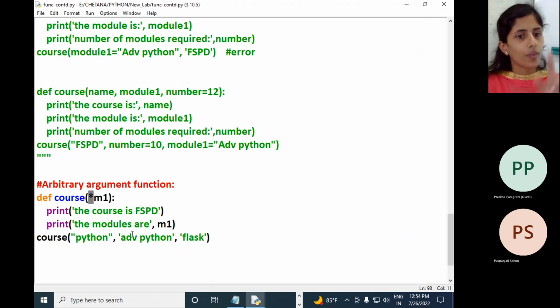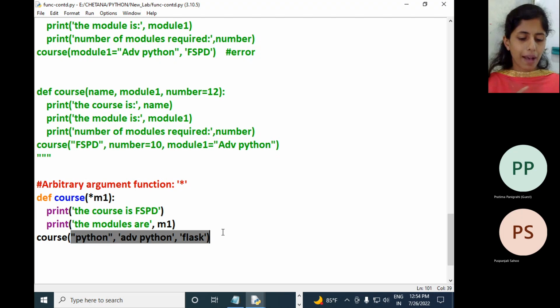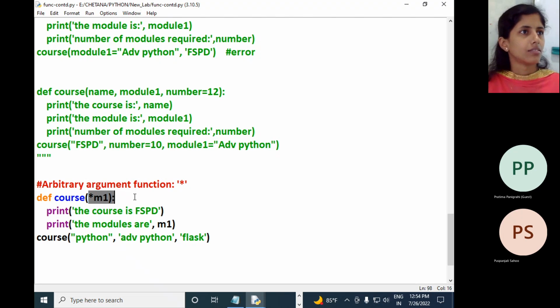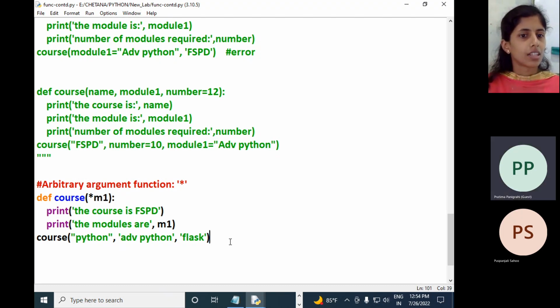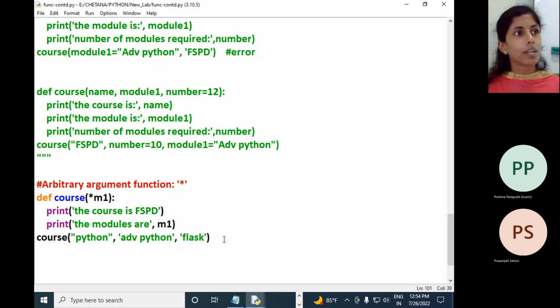So asterisk always says arbitrary arguments. That you need to keep in mind. Asterisk always says arbitrary, any number. That means for this now, you can pass here any number, 1 or 2 or 3 or 4, any number. It will collect it here, simple. Are you understanding? All will get stored in M1 as an element of tuple by default. That's your arbitrary argument function.